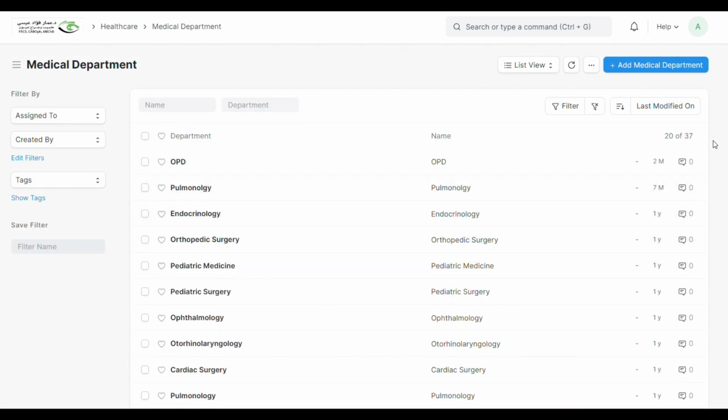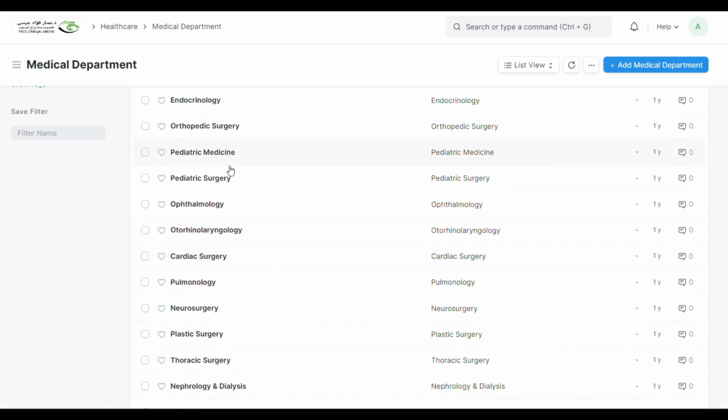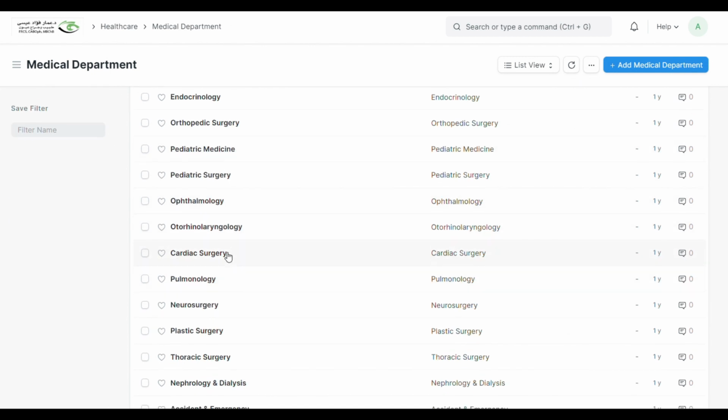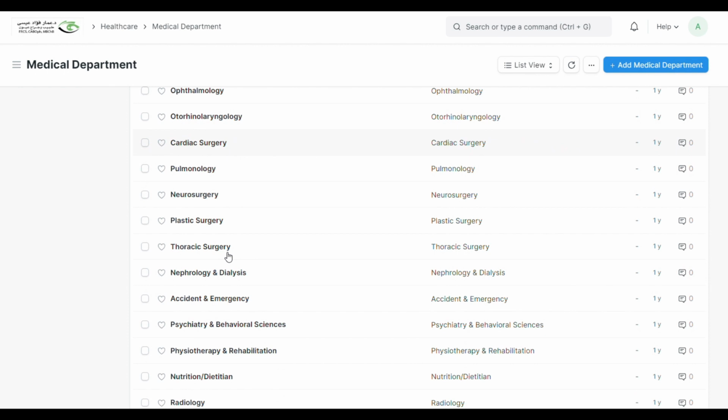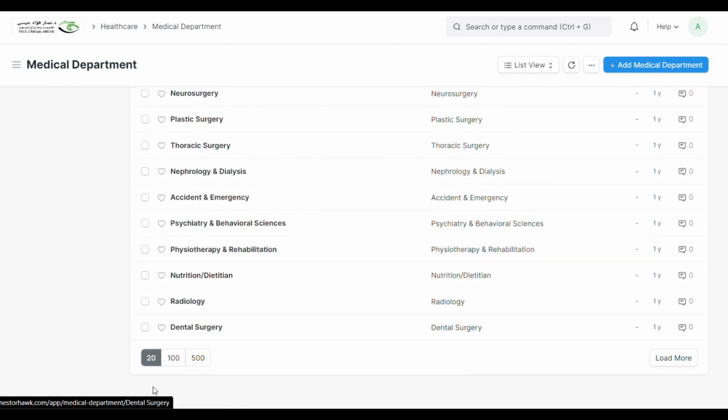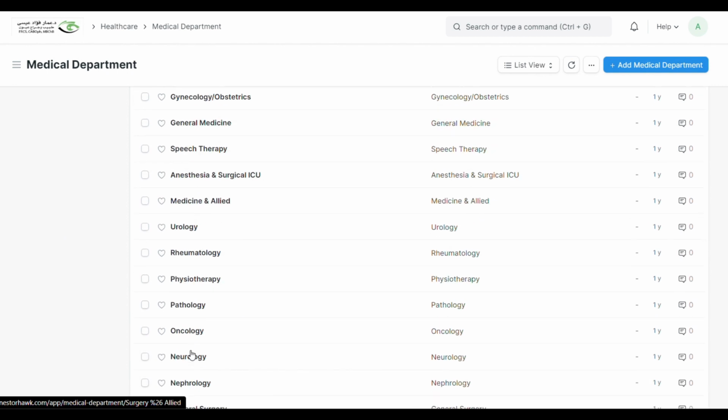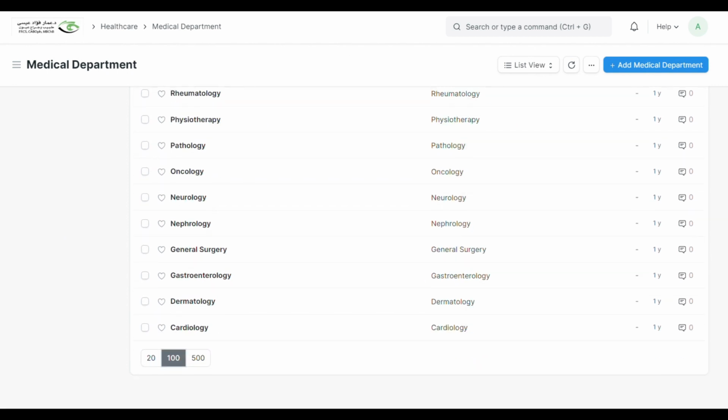Now the list of all the medical departments. You can enter all the medical departments such as ophthalmology, pediatrics, neurosurgery, etc. based on the hospital needs. So RYK has all these medical departments, so we had configured it for them.